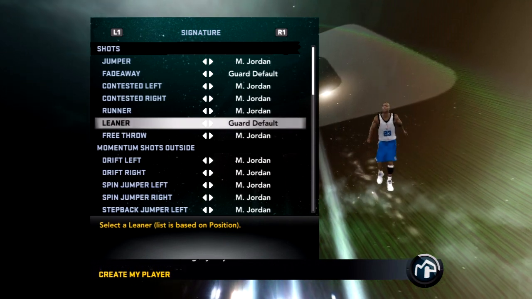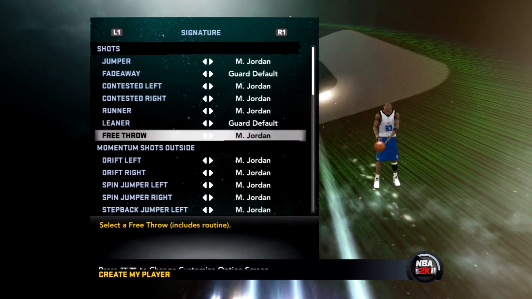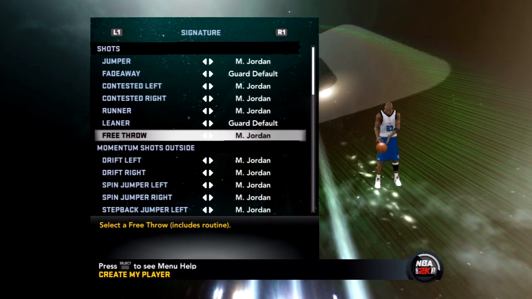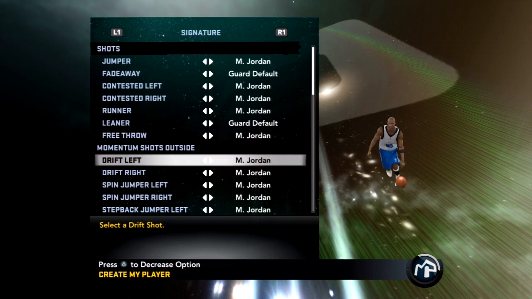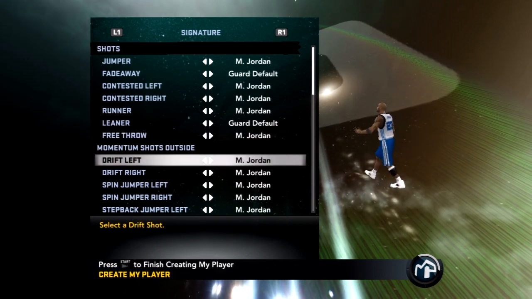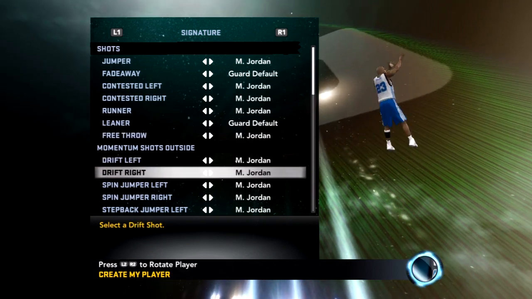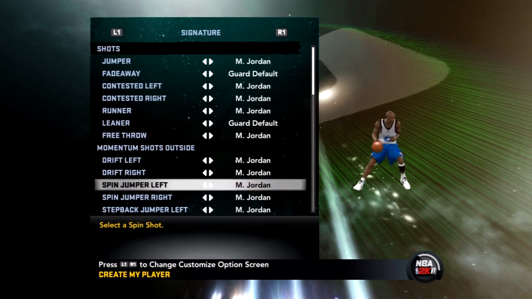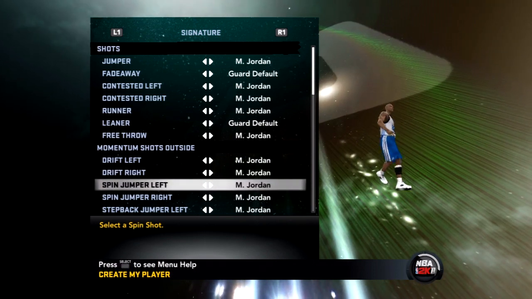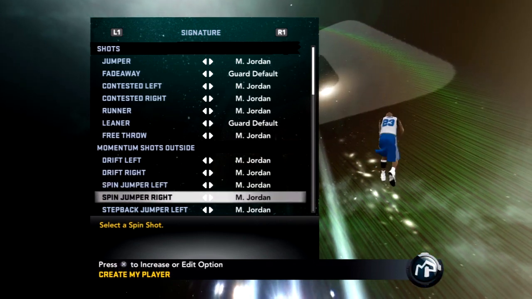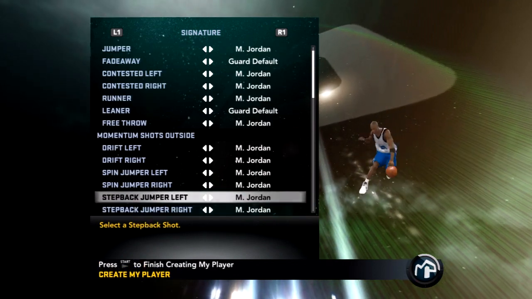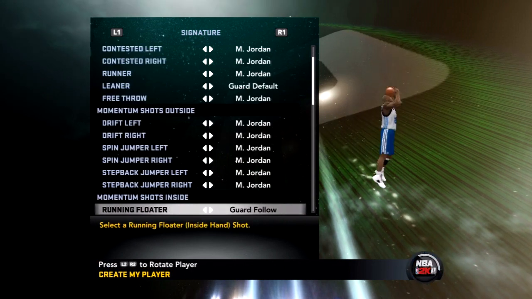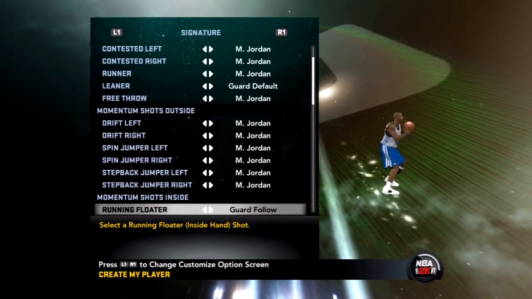If you want the crossover moves like Jordan, his crossover move is number six. That's when you get your skill points up to enough to be able to do those moves. His hesitation is number four. His ISO gather is the pull up. And his size up front is nine. His size up left is five. His size up right is four. And his size up back is seven.